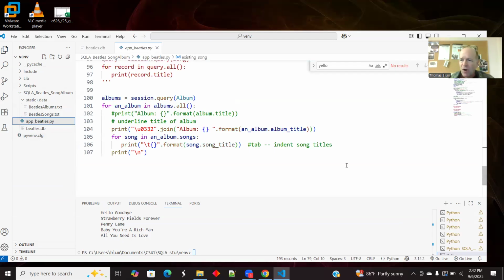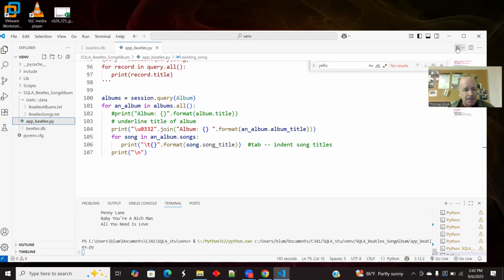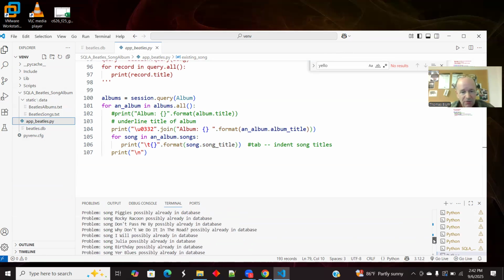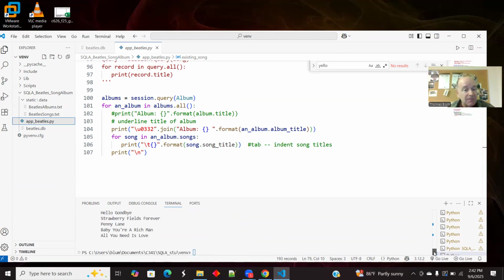Okay. Now I'm going to go back to the Python. I'm going to run it again. I am testing to see if something's in the database before I try to add it. I am not adding it, but I'm getting like a little error message in my console if I already have it. And so you saw a problem, song already in database or something like that. Okay. So, but the program ran successfully, did not die on errors.